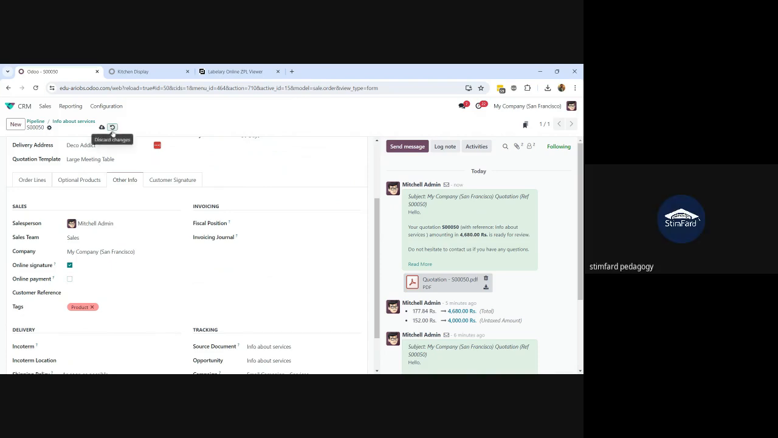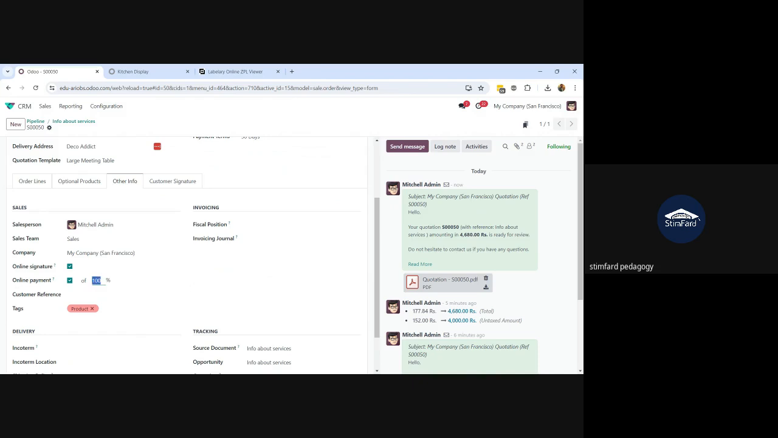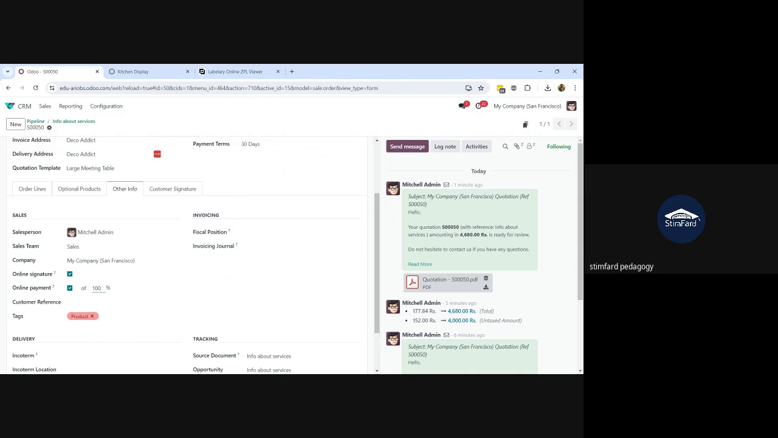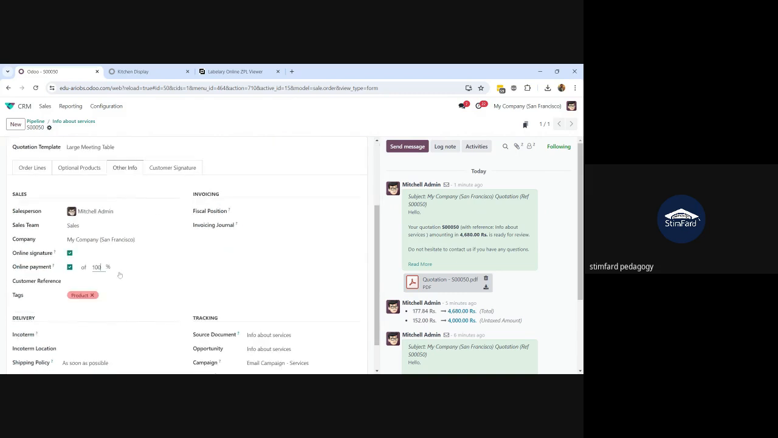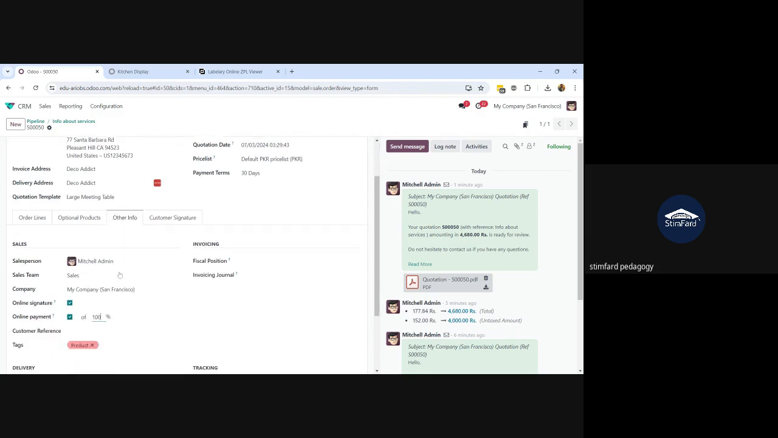Currently both of these are turned on, and you can also receive partial payments online. So you can change the percentage of the online payment that can be received. Both of the options are turned on. So let's see, I have shared the quotation with the customer. Your customer can log in with his or her portal, and can sign and pay for this quotation.